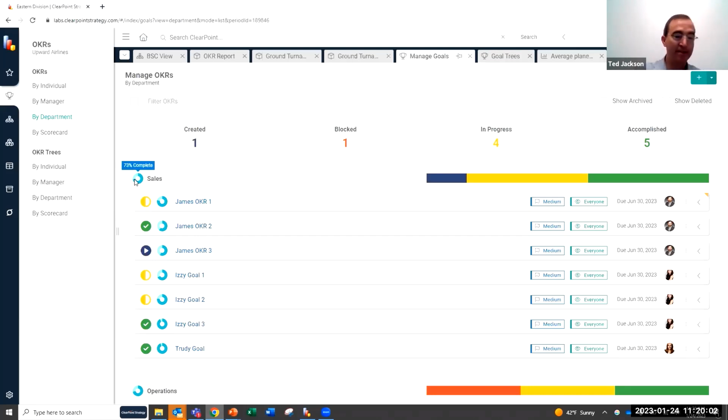So now you can see, you may or may not choose all of these views for the way that you manage, but depending on how you do manage, it's a great way to look across my sales department at their OKRs, or if I'm a manager, I could look at my direct reports about their OKRs as well.